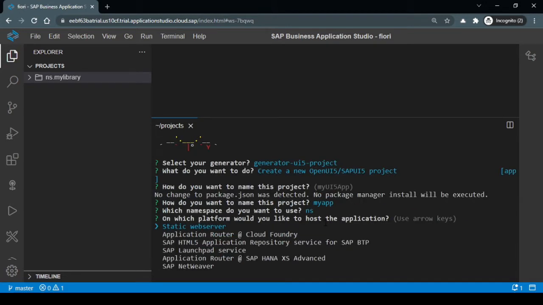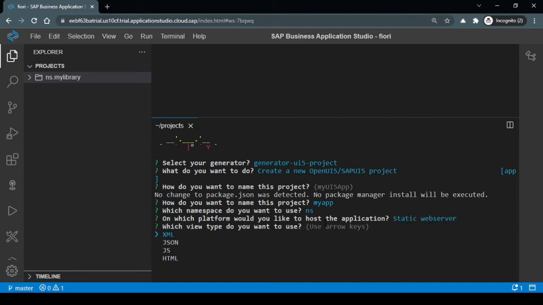Now, this demo is not about testing things on the cloud. I'll be testing over here within this BAS. So my static web server is fine. Otherwise, I would have to go for some application router for Cloud Foundry or some Launchpad service, but I'm not going to do this time. So to make it simple, static web server.